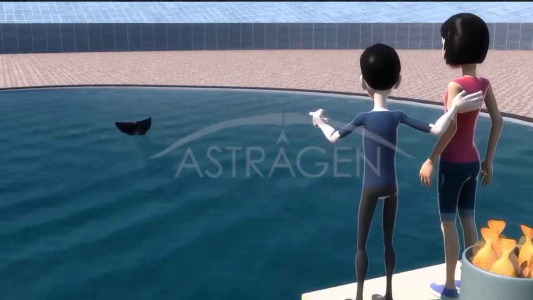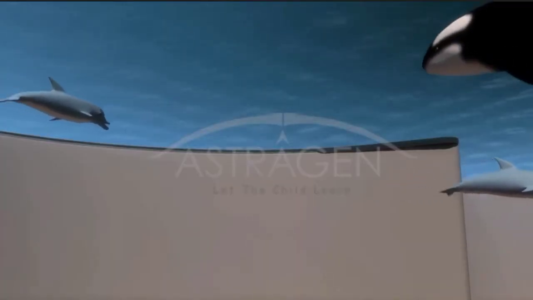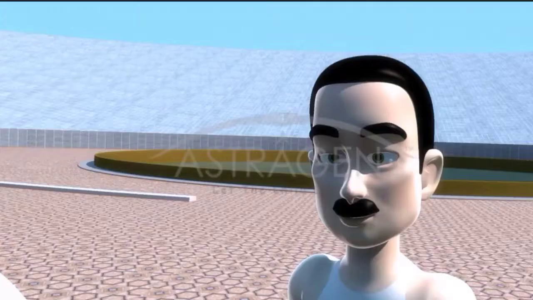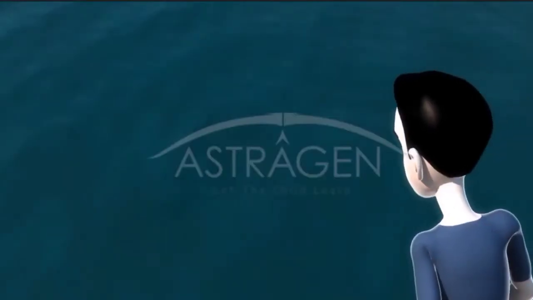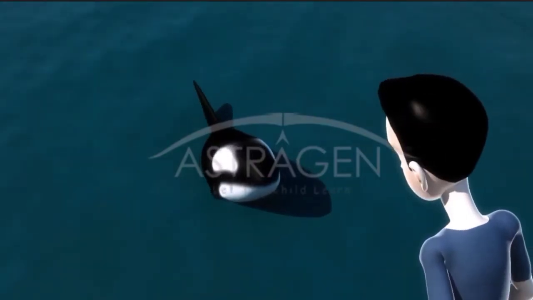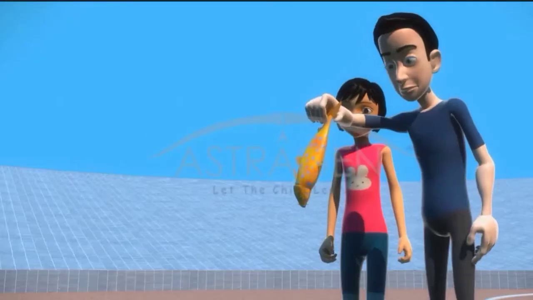They looked at the killer whale. The killer whale was big. The killer whale looked at Raf. Raf quickly gave it some fish.